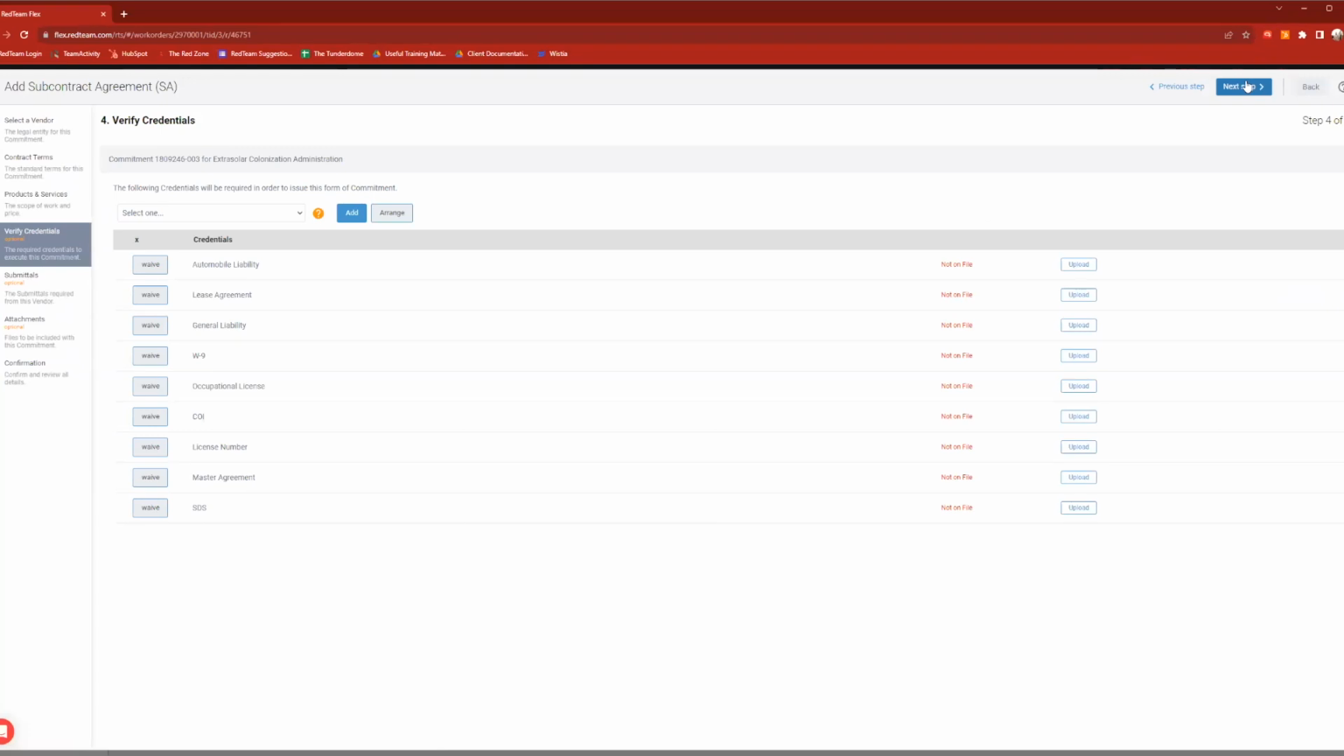But if this looks good to me, I can go ahead and click next step, where it is going to ask us to verify our credentials. So we have some handful of credentials that we have set up. Yours may be different, but essentially these are the things that we require our vendors to have in order to do business with. And if I take a look over here, I see all the not on file. Looks like this vendor doesn't actually have anything on file.